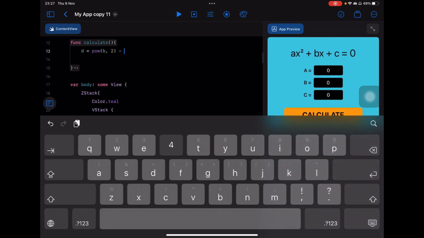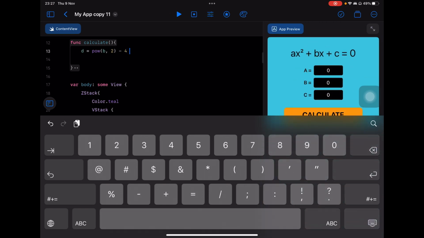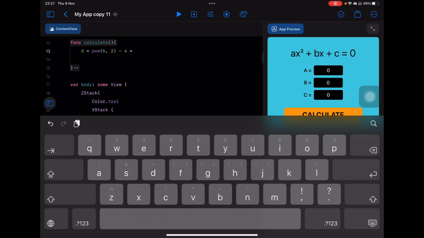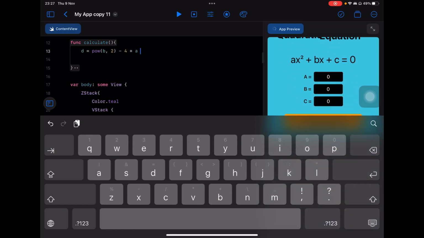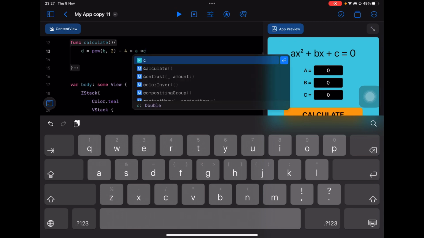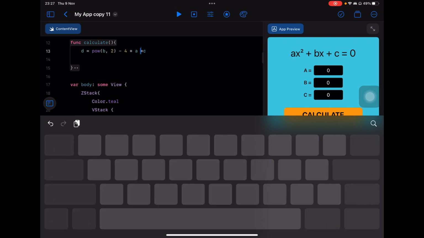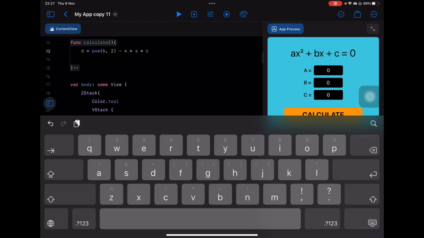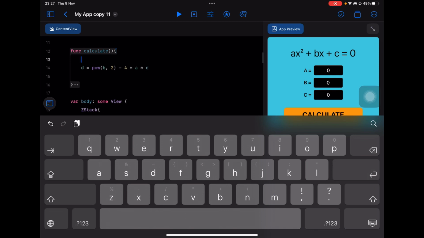Minus 4 multiplied by a and multiplied by c. Don't forget to give some spaces between these elements of multiplication, all these data types here, okay? Great. Now, to make life easier, just to remember what this is, I'm gonna just mention that it is the discriminant. Okay, great.